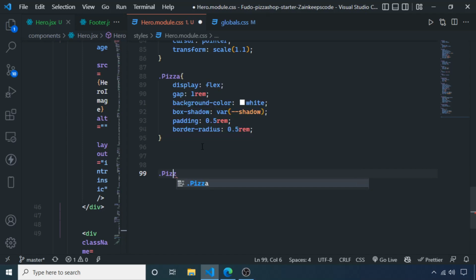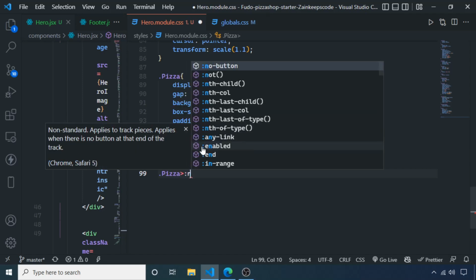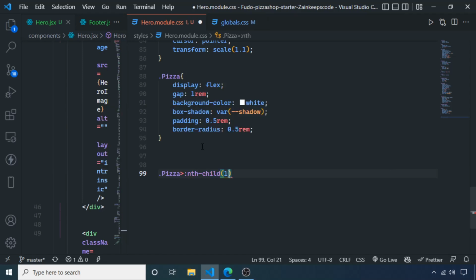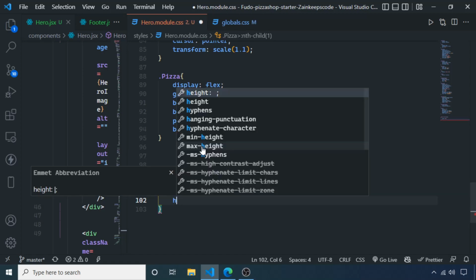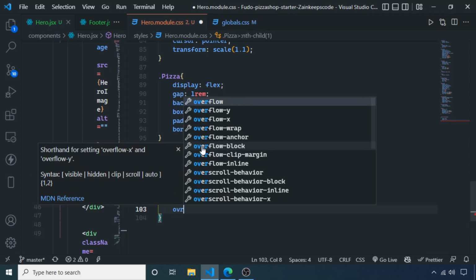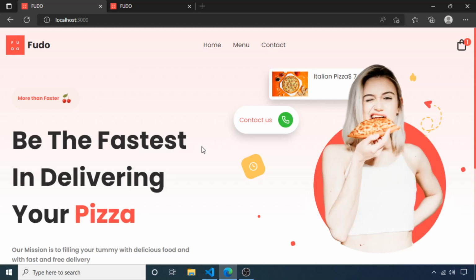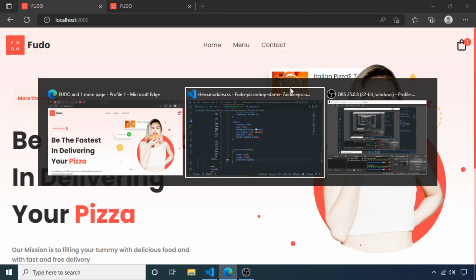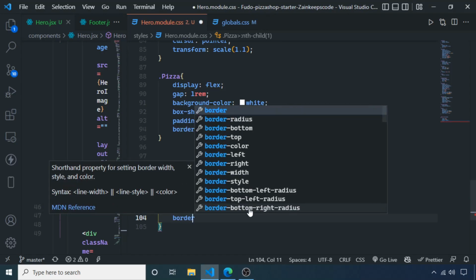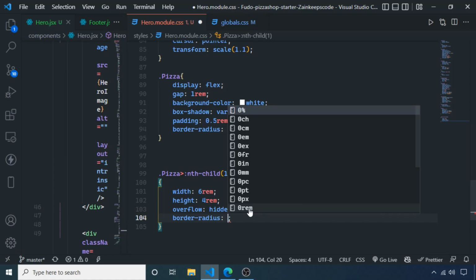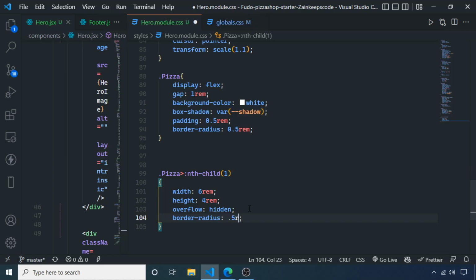So I will say dot pizza contains a child. The nth child 1 means the first child, which is the image. Make its width of 6 rem and the height of 4 rem with the overflow of hidden. So now we have a beautiful image inside a beautiful div. Okay, so I am also going to give it a border radius of almost 0.5 rem. Yeah, the image is looking nice now.